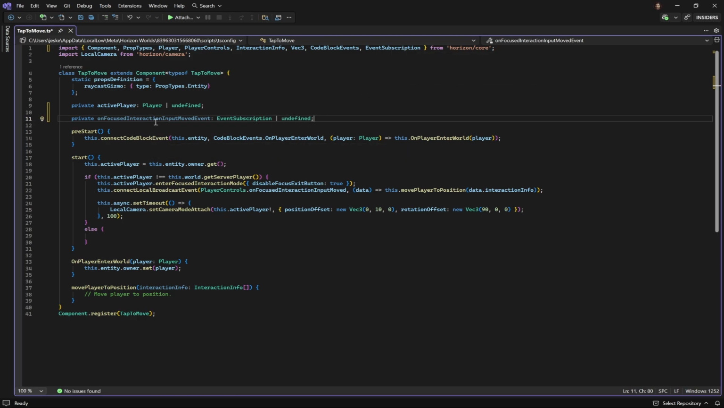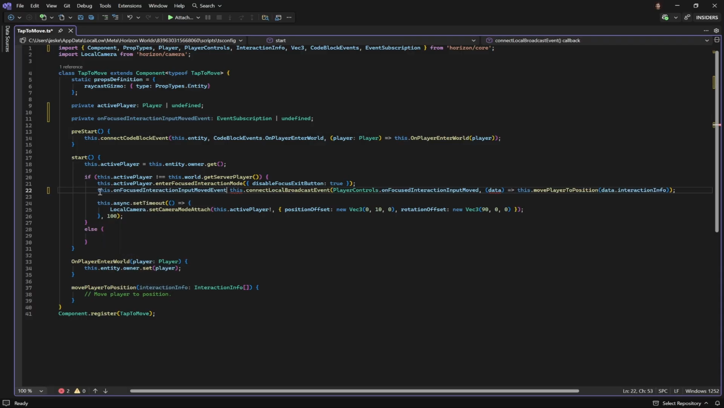Then what we're going to do is copy that, and on line 22, we will do this dot onFocusInteractionInputEvent equals our connectLocalBroadcastEvent. We can cache that event as a subscription.